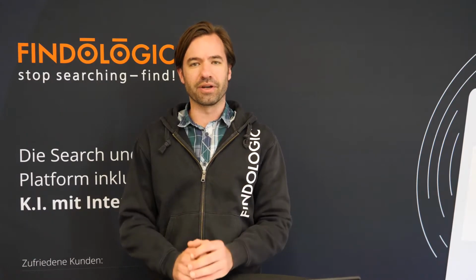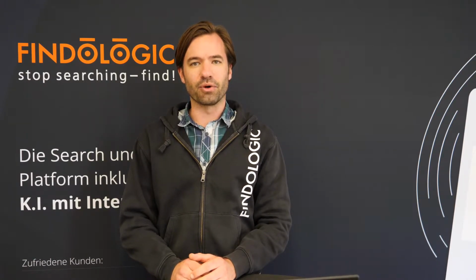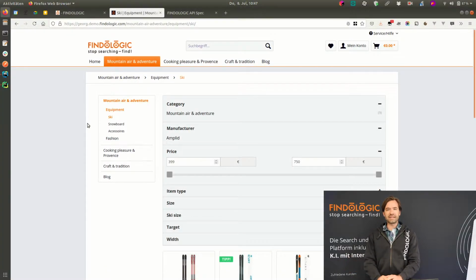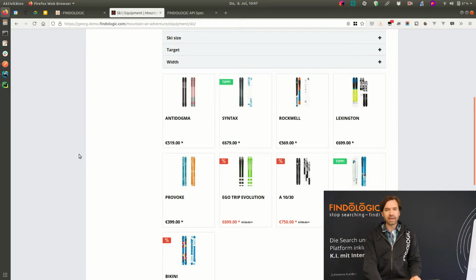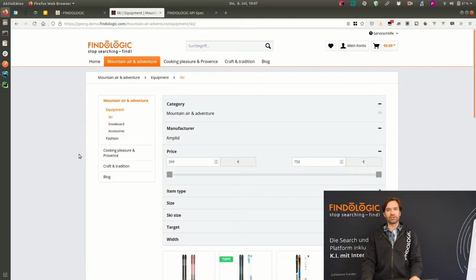Today we'll talk a bit about our API strategy. We're providing different APIs that enable more flexible integrations of the Findologic products. So I'm selling skis at my demo site. You can see them here. There's a bunch of different skis, and I've built a shopping guide to make it easier for my users to find the right ski. So let's take a look at the shopping guide here.